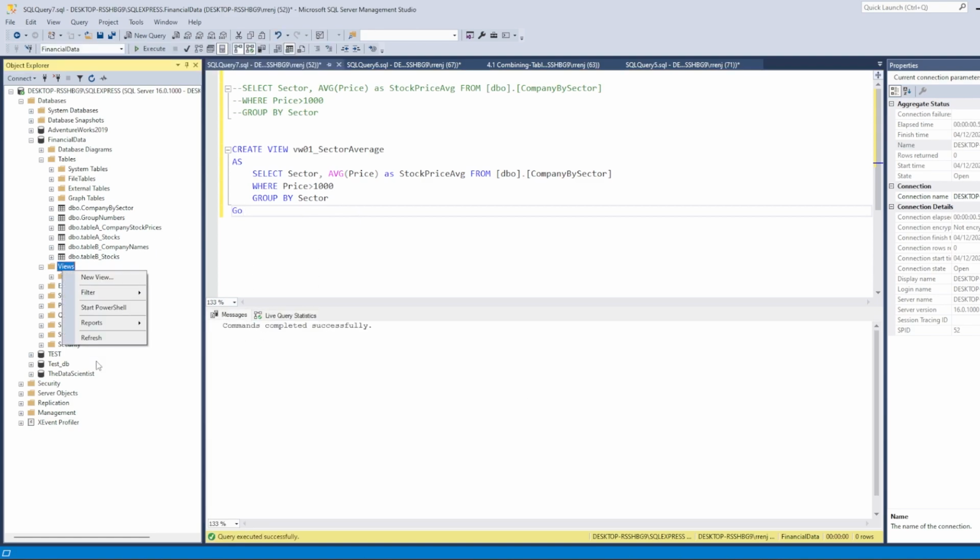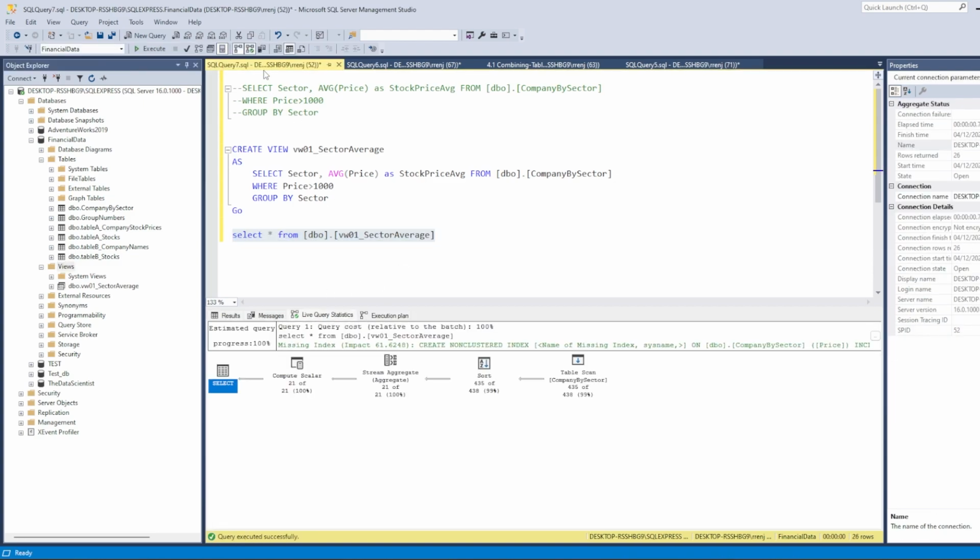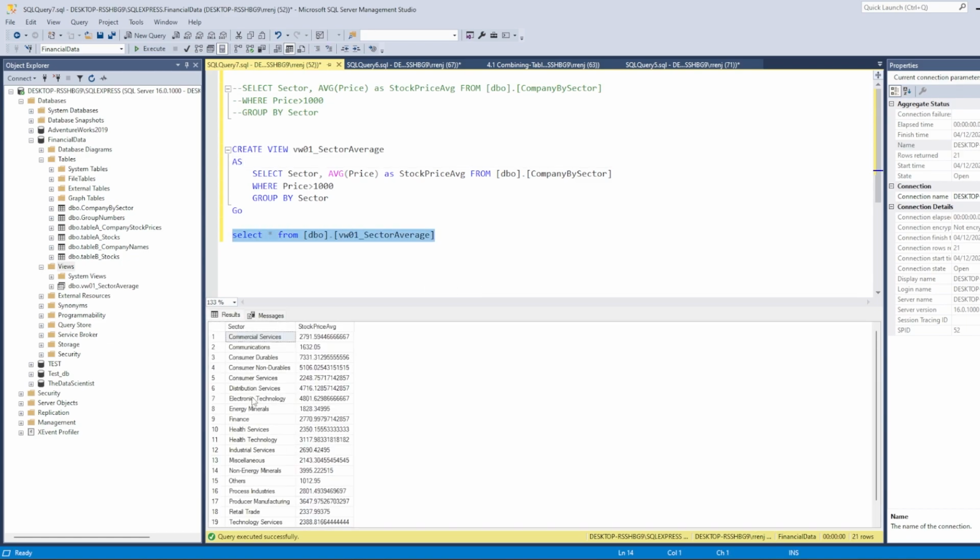Now, if you refresh this view over here, you will see dbo.view01 sector average. So this is how you create a view. Now, again, to see the data in this view, you can say select star from, and then if you just drag and drop over here and run this query, you will see the data set. Like I said, why do we create the view? It's just to make sure that you are not writing this query each and every time you need to see the data.